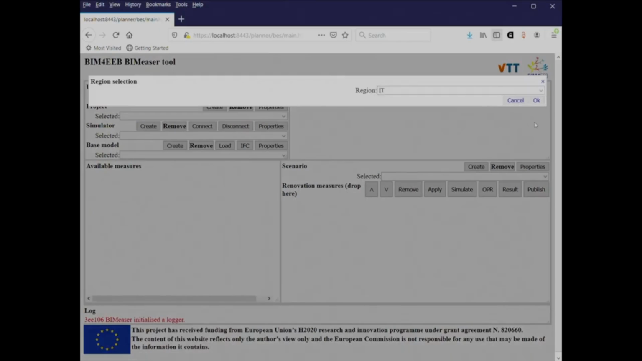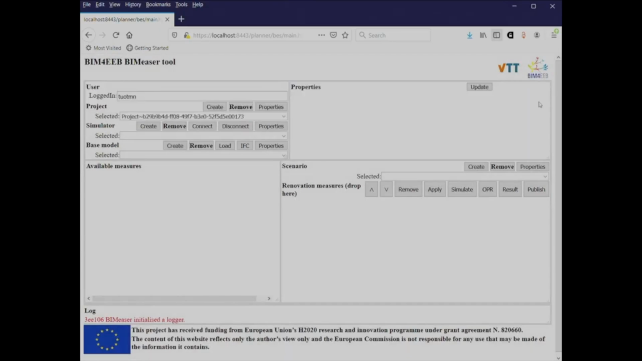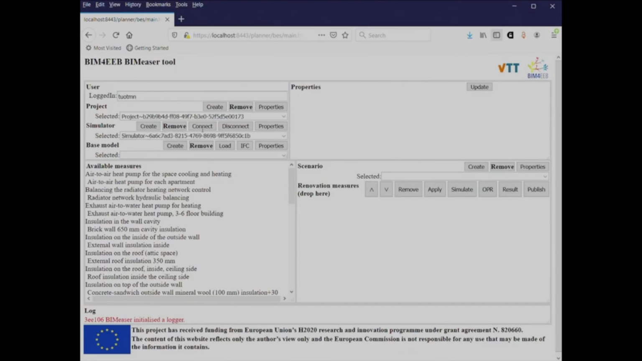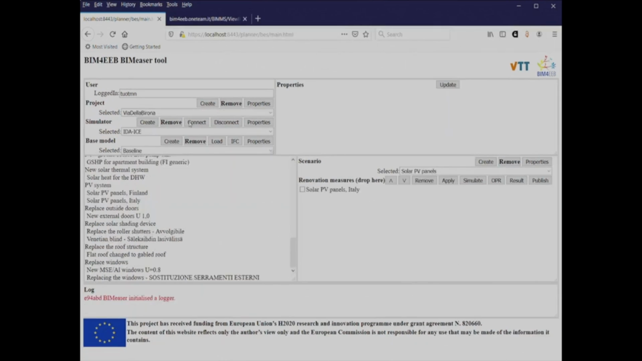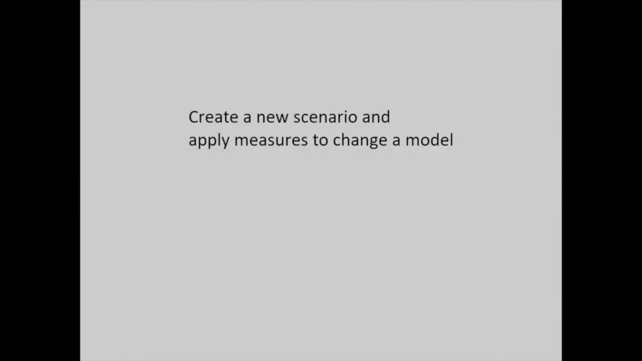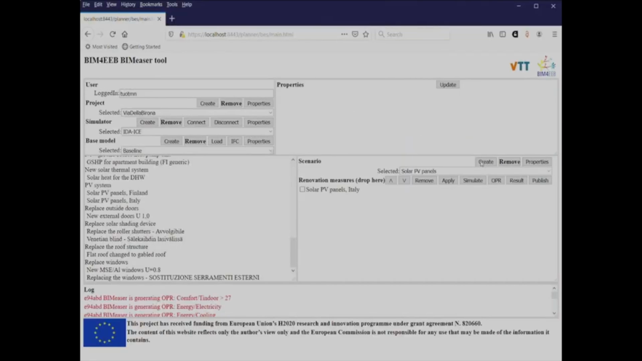In the BIMeSimulator main page, you first need to log in, create a project, and connect to a simulator. Currently, the testing has been made in IDA ICE. In the end, you will need to load a base model of the assessed building. On the right-hand side, you will create a new scenario, a set of measures. And from the left-hand side, you can drag and drop renovation measures into the scenario.